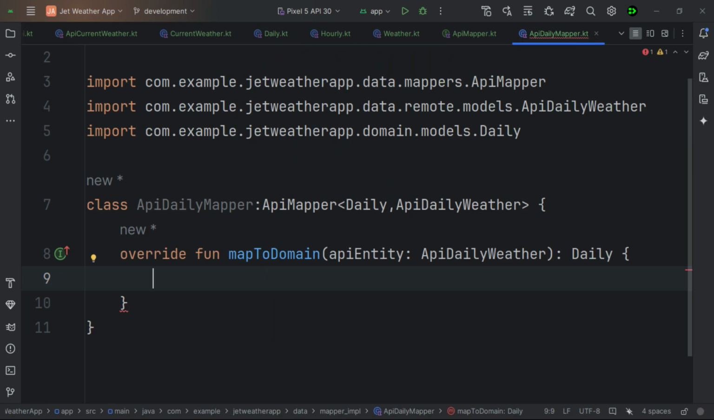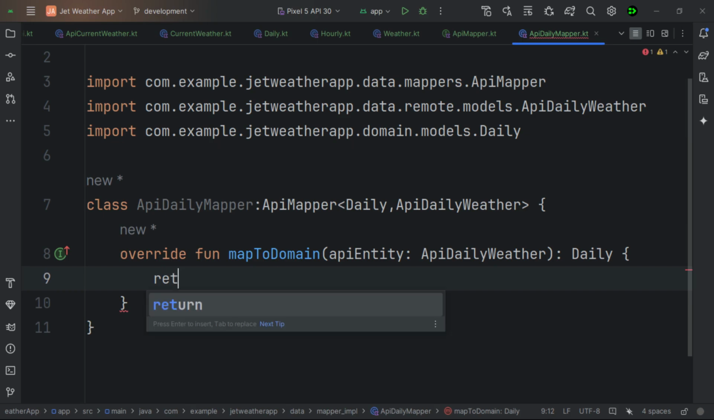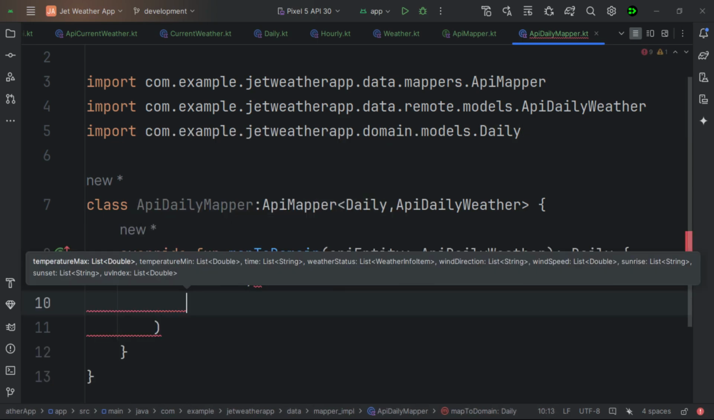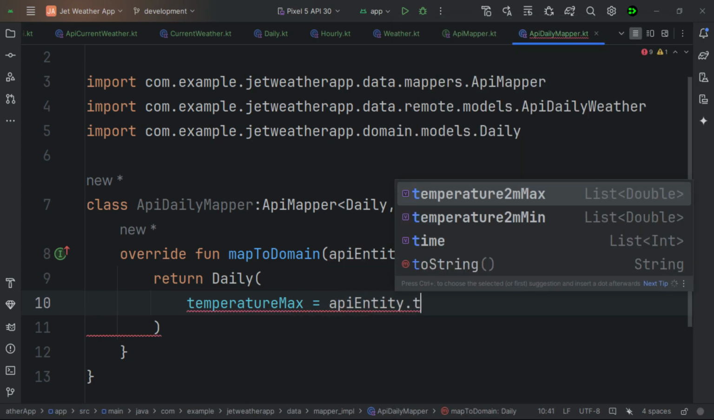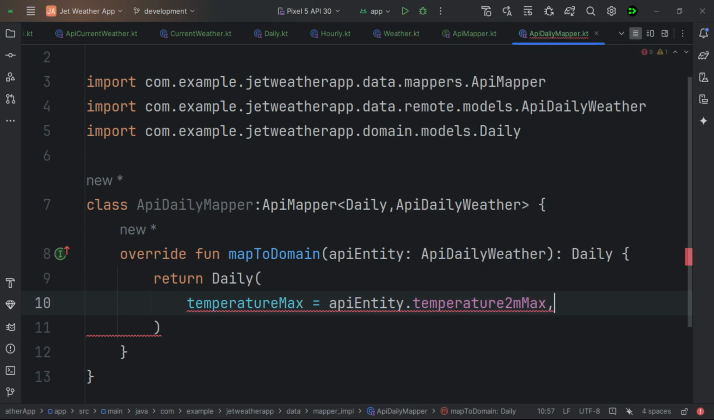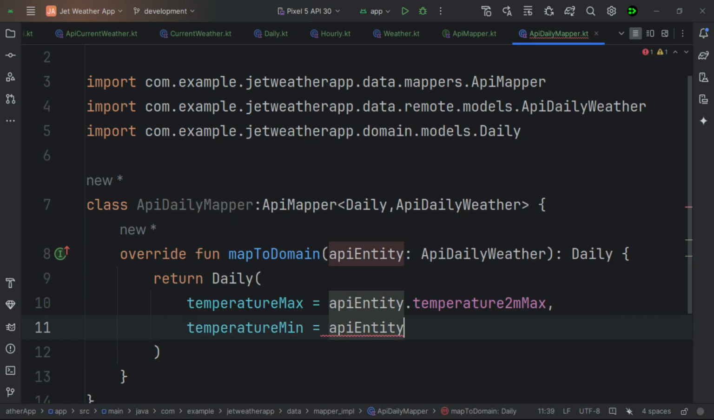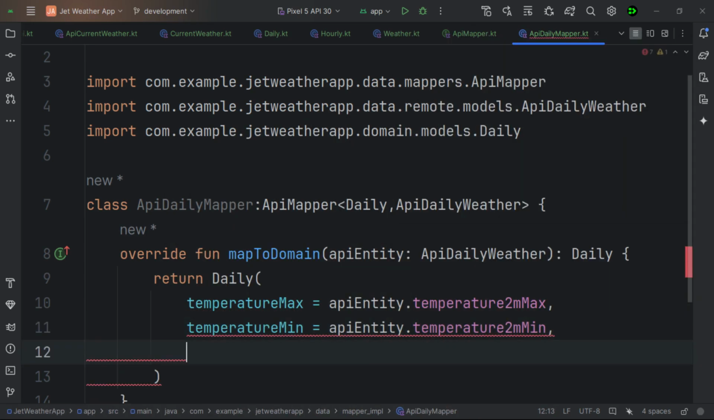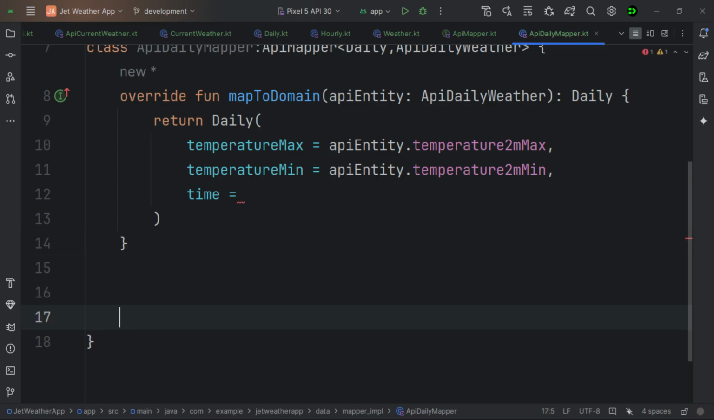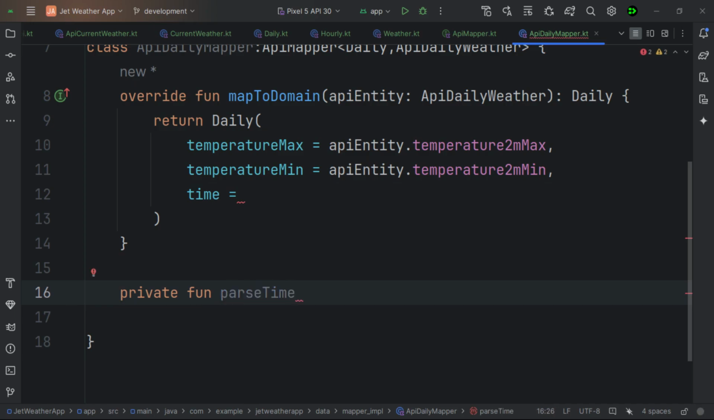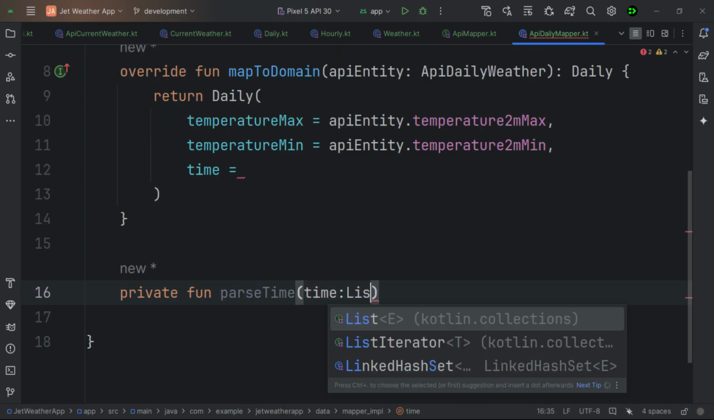Okay, so we have our function, and what we want to do is to return our daily. So here we can call return daily. Okay, so for example, here we can return our temperature max. And we can just call here our API entity and temperature max, because this is already in a double. And here we can pass the minimum temperature. Now we want to use the time, and you can see the time is going to be inside the timestamp. So we want to create a function that is going to help us to pass the time. So for this case, let's create here a private function. So the time is going to be in a list of long.